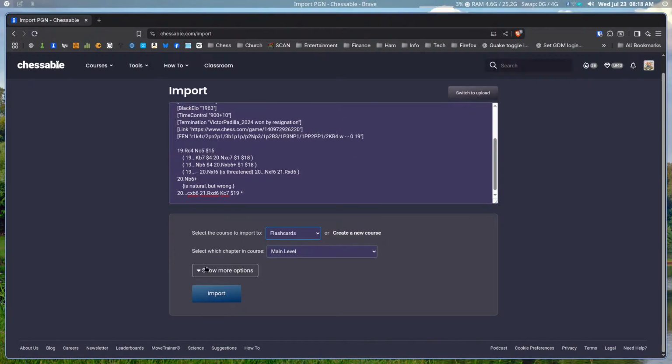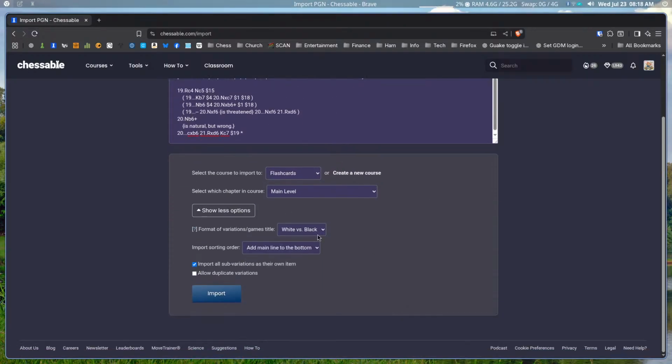It's going to just go to the main level, show more options. White versus black is what the title is going to be. It says add main line to the bottom. That's okay. And it's already checked, import all sub-variations as their own item, which I do not want. I want all the sub-variations as just comments. So every time I do this, I have to uncheck this.